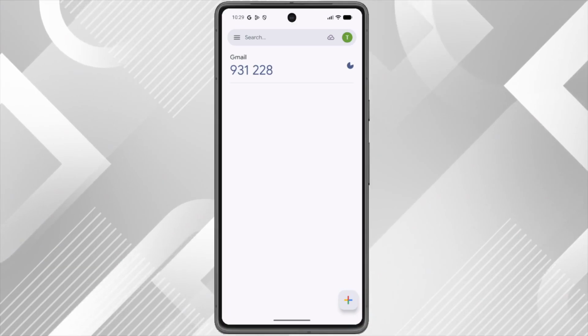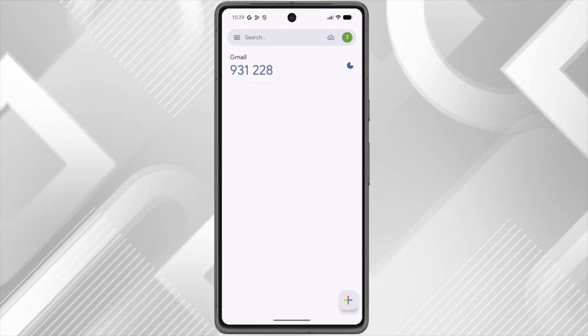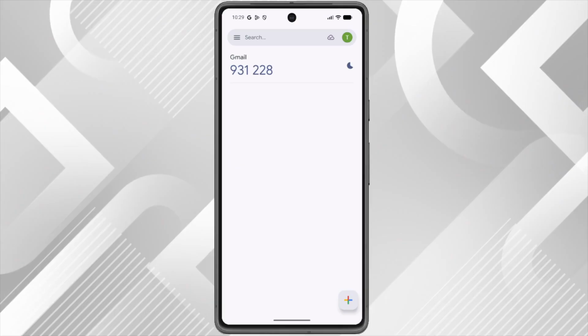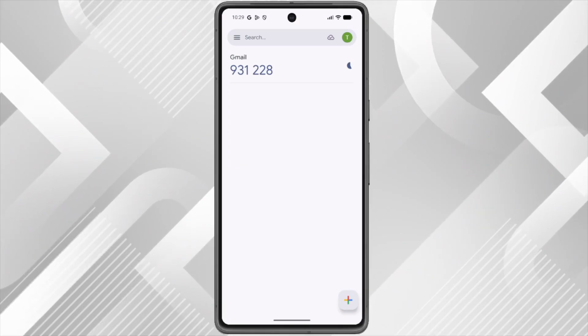First, open your Google Authenticator app and log into your account. This is where you'll normally see all your two-factor authentication codes for various services.